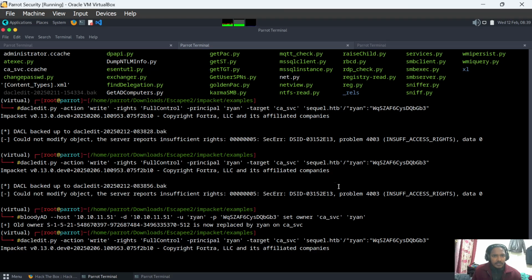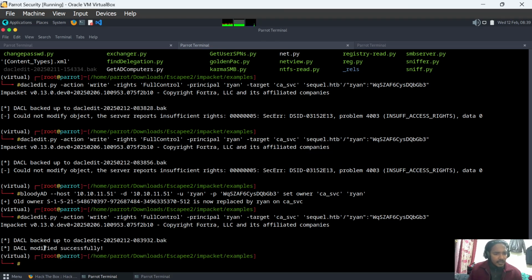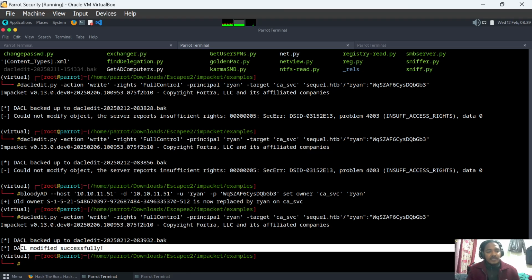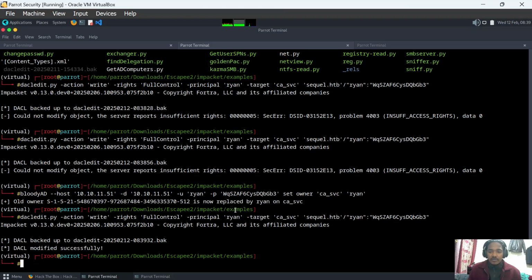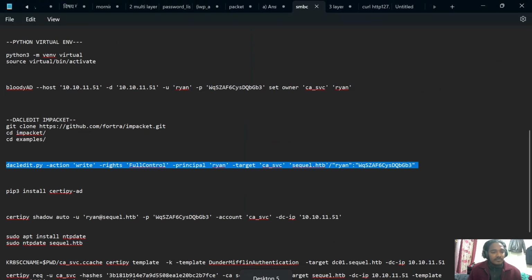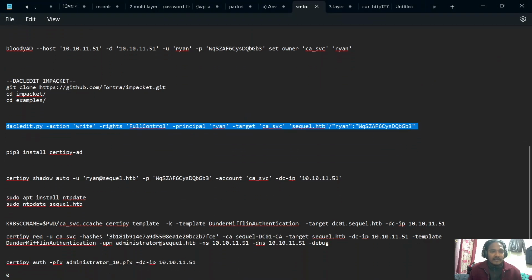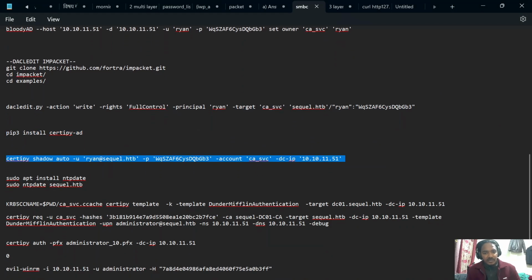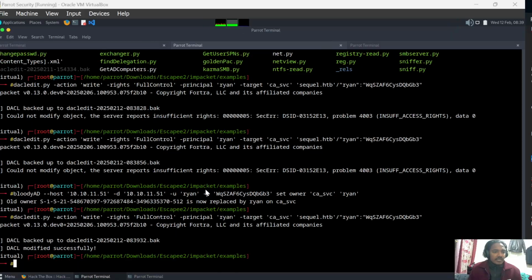Now let's try this. Finally, it's modified successfully. I was worried there for a little bit. It's all about luck, I guess. Now I have already installed Certify. Now we'll try to change the Certify as well.